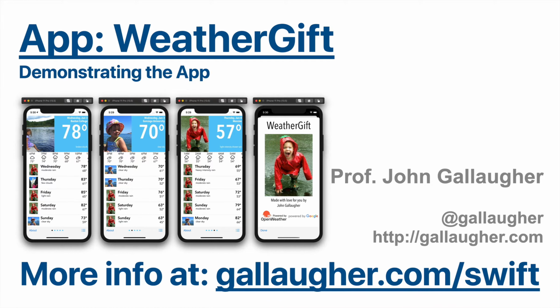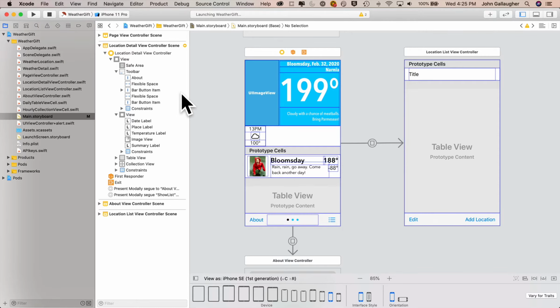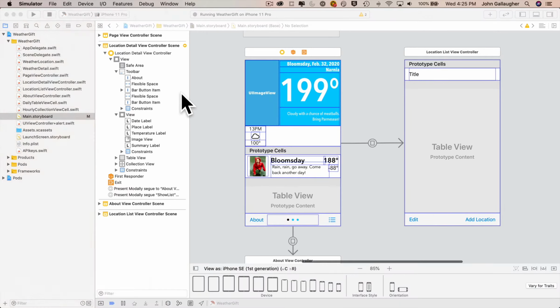I actually built this as a gift for my wife. It makes a great Mother's Day or Father's Day gift. Feel free to make it your own. So here it is in action. It behaves just like Apple's weather app.